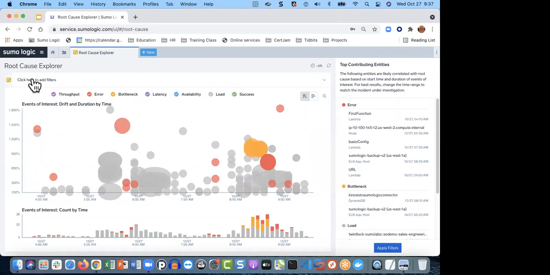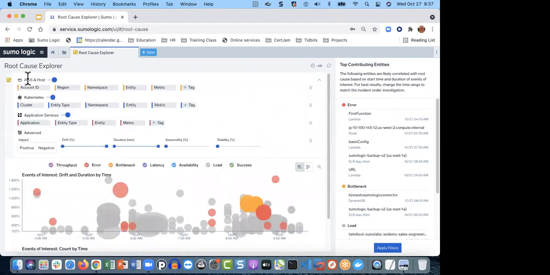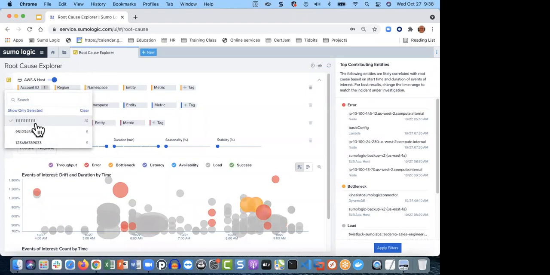Now, additionally, if I go up here, I can add filters. I can add filters if I'm on an AWS or host environment. I can break it down by my account ID, my region, my namespace, stuff like that. I can break it down by my Kubernetes information, and by my various application services, by application, by entity. So I can break it down by one of these 3 areas. For example, let's go into account ID here. I could pick a particular account that I want and filter my data for that account.